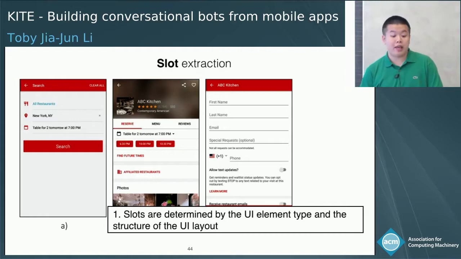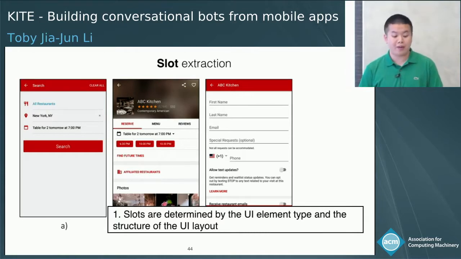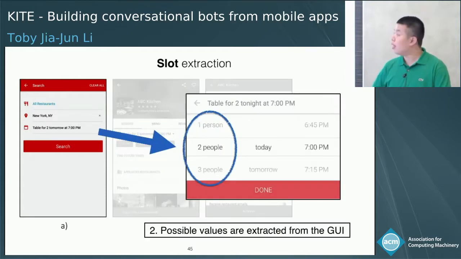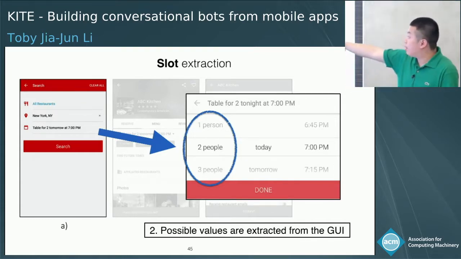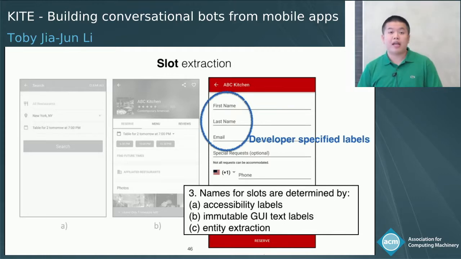For each intent, KITE will extract the slots. This is actually challenging because app interfaces come in all kinds of layouts without a unified interface. So we developed a heuristic that can accurately extract slots from app interfaces. And then KITE will extract possible values for slots. Like for this slot, for number of people, we simply extract the possible values as 1 person, 2 people, 3 people, etc. After that, KITE will determine the name for each slot.